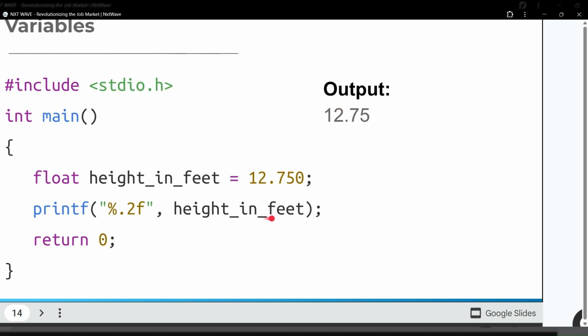Height in the feet, whereas the variable name is here. Okay, if you return 0, the output will be returned in the form of 0. Then the output will be rounded to two digits. Why? Because here point 2 is represented. If we rounded for three digits, then 750 will be displayed in the output.